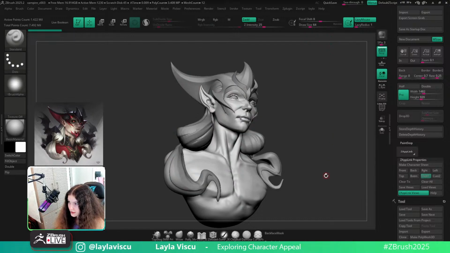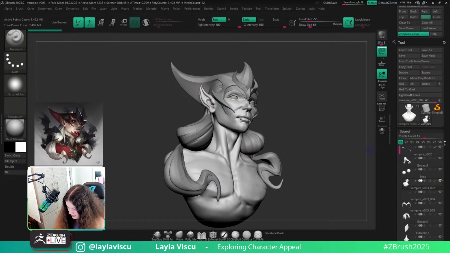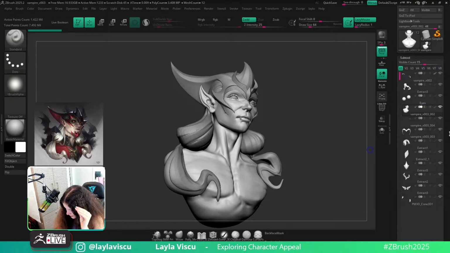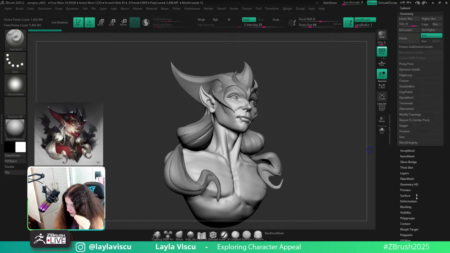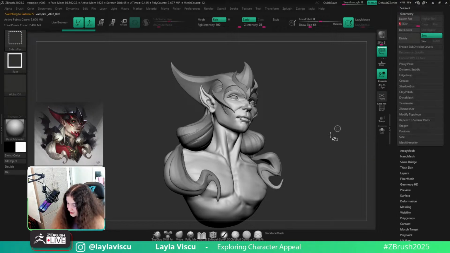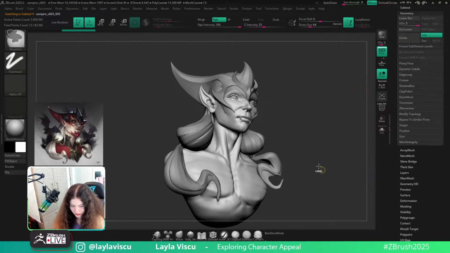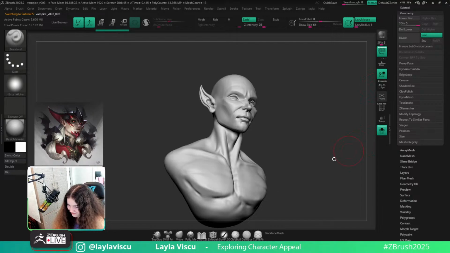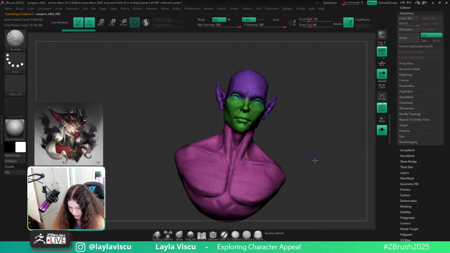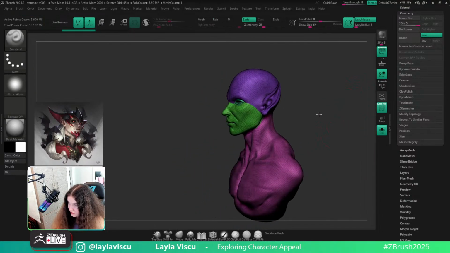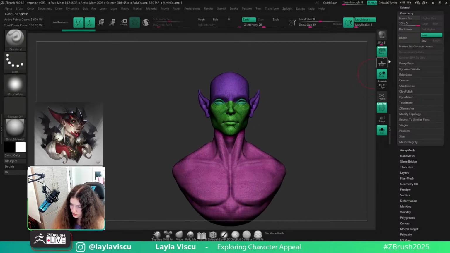Okie dokie. What did I say? I said his clothing. Let's focus on that idea, Layla, and not start jumping around the whole sculpt and doing everything else but clothing. Okay, so we actually have a nice start here.